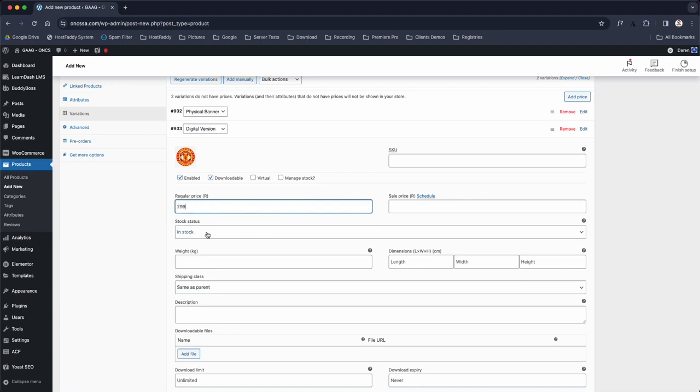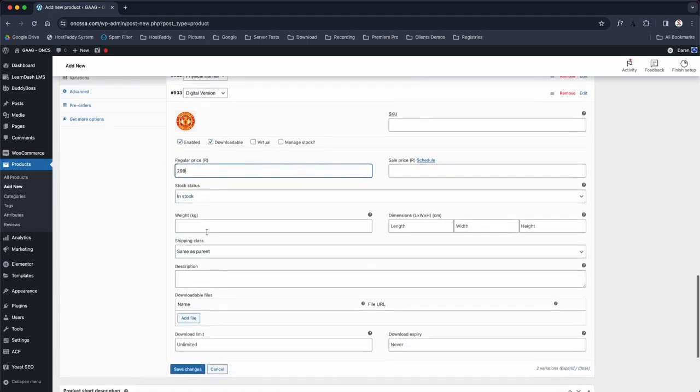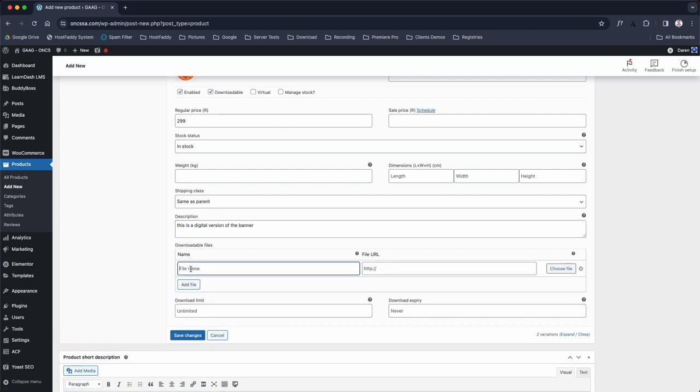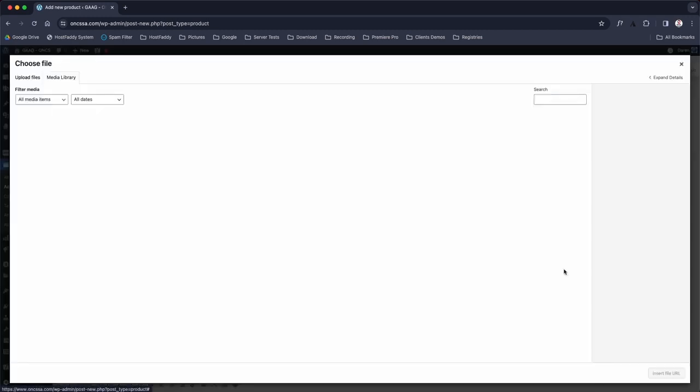Are we going to manage stock? No, it's just going to show in stock. The weight we can leave because it's digital. The description, we're going to say this is a digital version of the banner. Now we're going to choose the file. So we'll add file. Now what we're going to do is file name. We're going to call this Man United banner. And then on the right hand side here, you're going to go choose file.